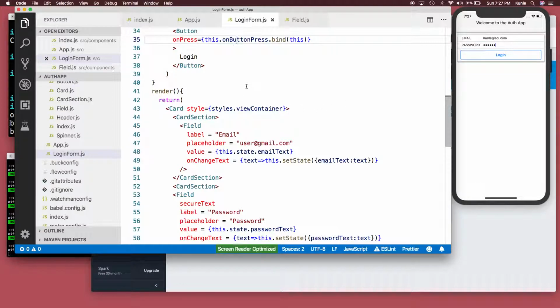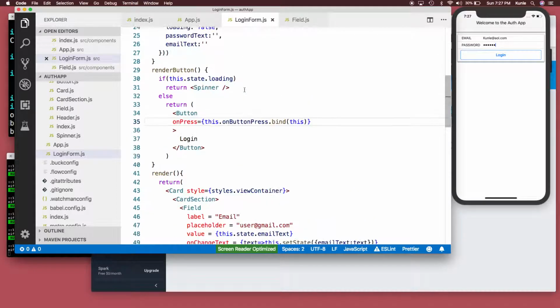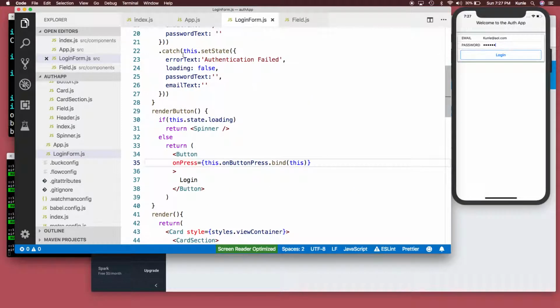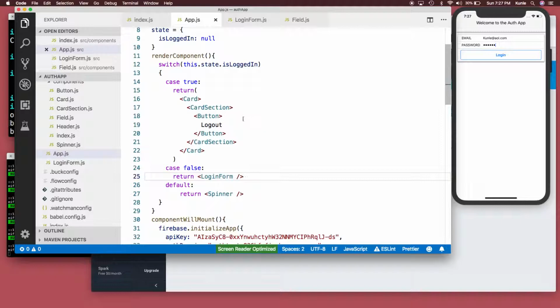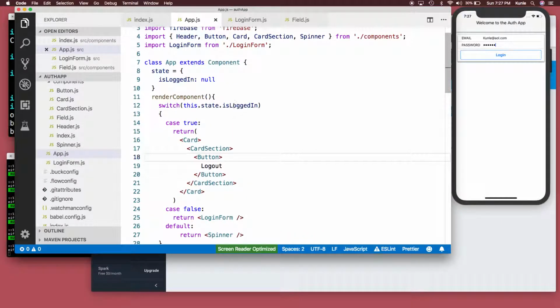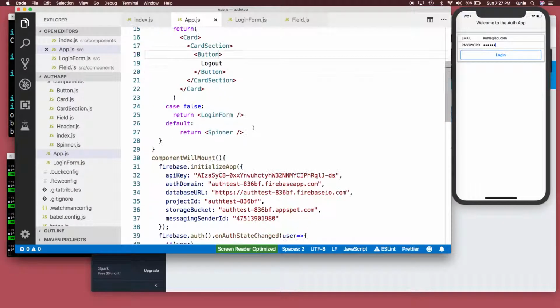So what is it that I did wrong? Or what have I not added yet? Oh, for logout, we still have to do the logout. That's not even important.